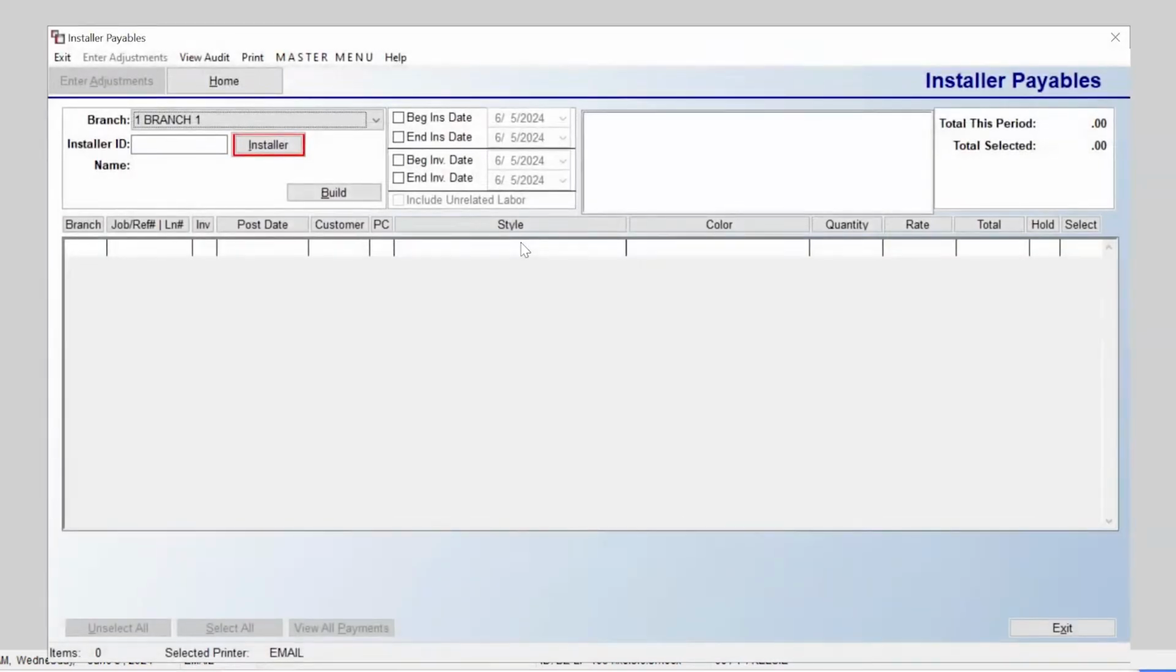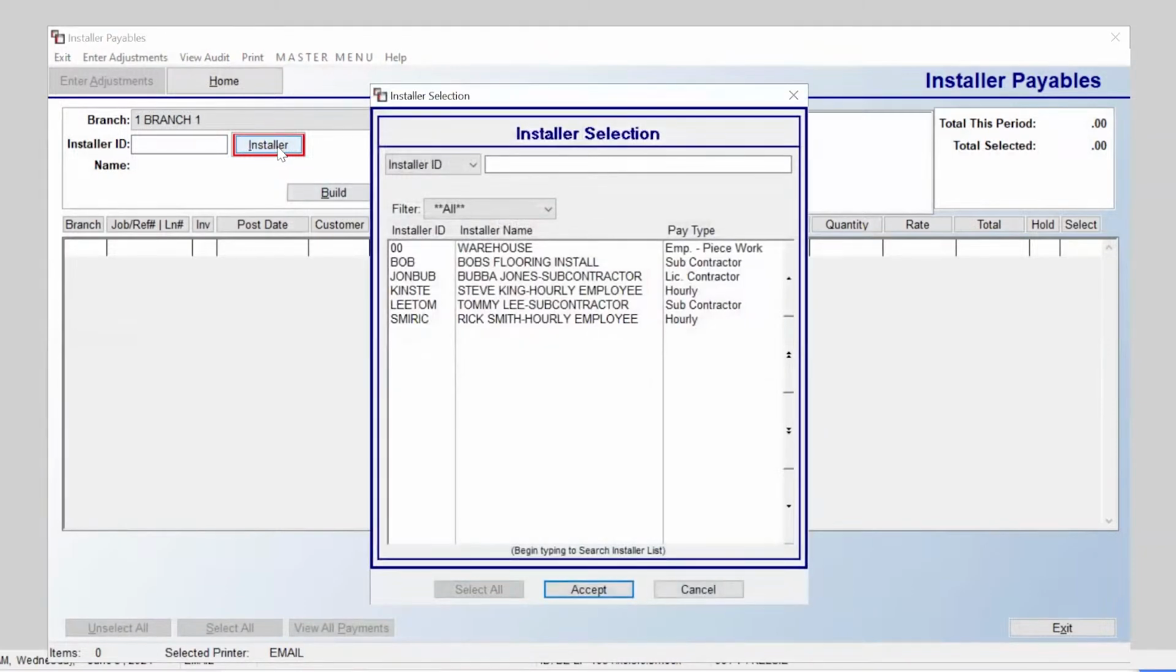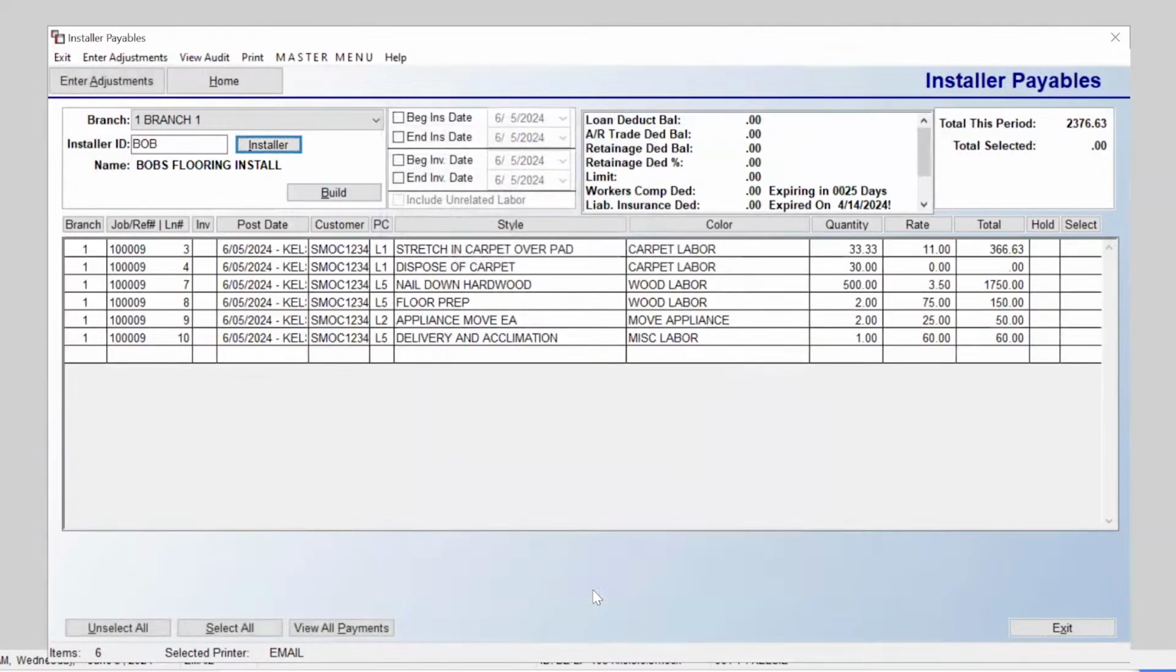And from this screen, I'm going to go ahead and click installer to grab the installer who I'm ready to go ahead and prepare payment for. For this example, I'm going to say Bob. What I'm going to see on this screen here is all of the work that Bob has been approved on for this pay period. So you may see multiple jobs in here if he's done multiple jobs in this pay period that the work has all been approved on.